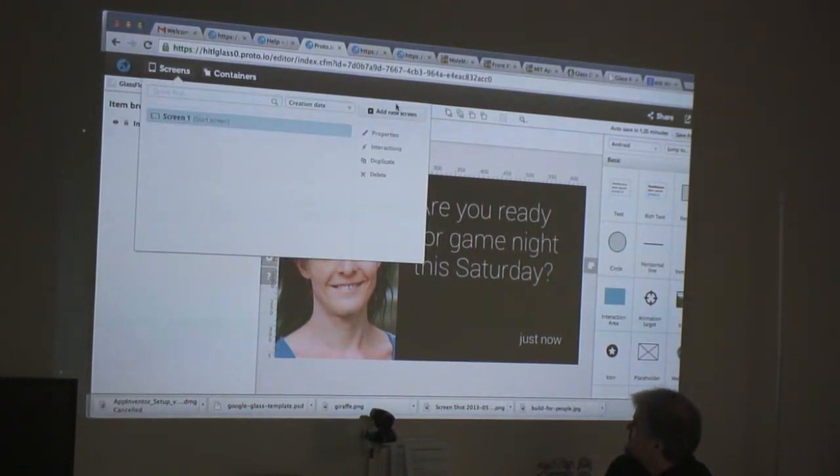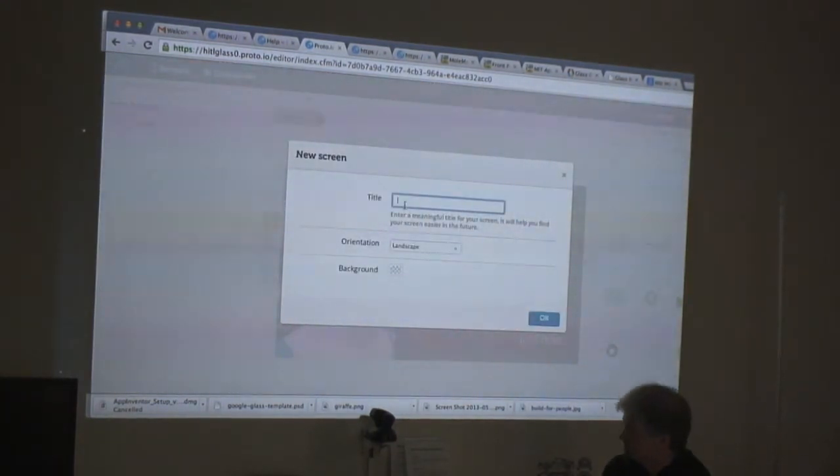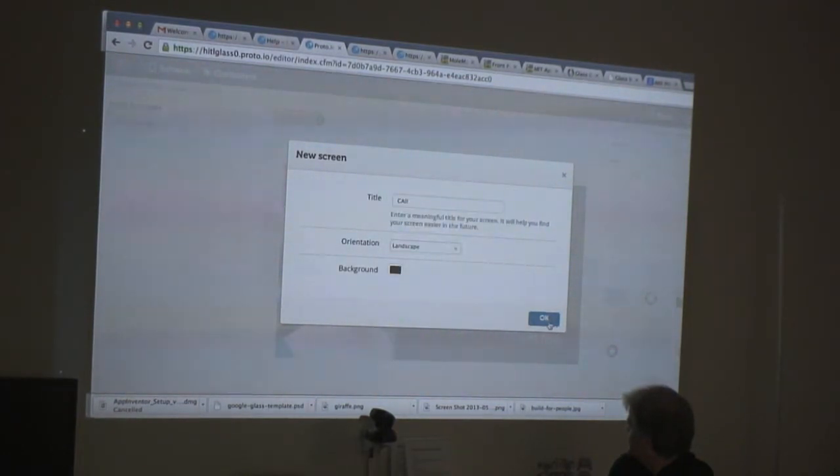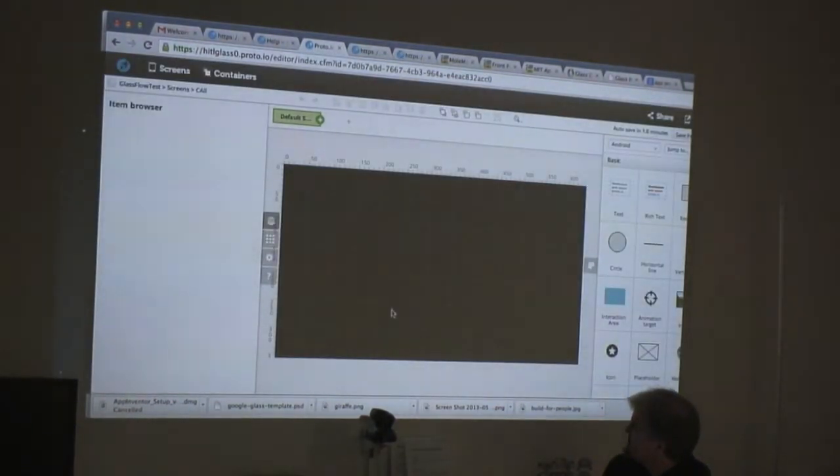Now we go to the screens, and we want to add a new screen. So let's add a new screen, and we can call it a name. We call it call, maybe. The orientation is the same. This time I'll make the screen background black. We'll save that. Go OK. So now it's made a black screen. It's called the call screen. And we do exactly the same thing.